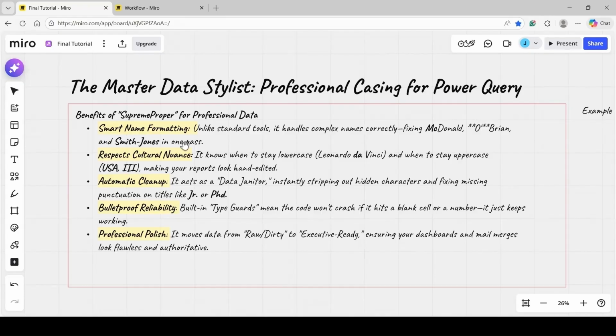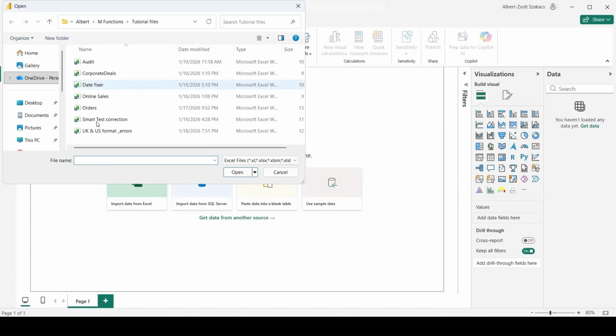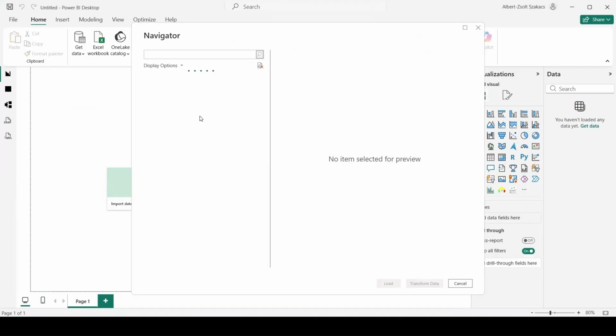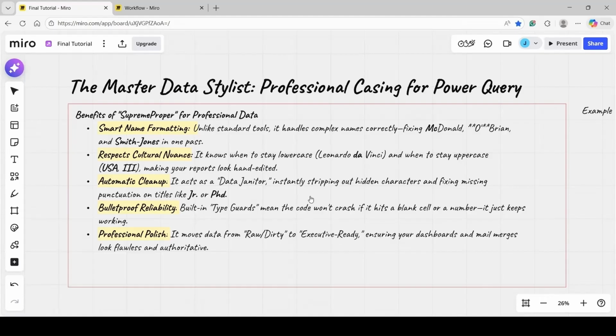Let's just do an example. So now we go in our files and we will pick up the smart text correction file, and then we will go in our list of queries and we will take the query we need. It will process, take some time until we take the file. So we have here this sheet, complex text, transform data, and let's see what we have.